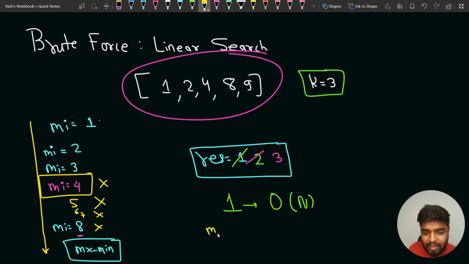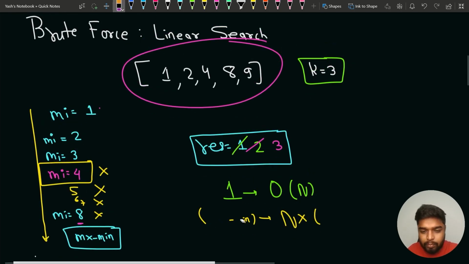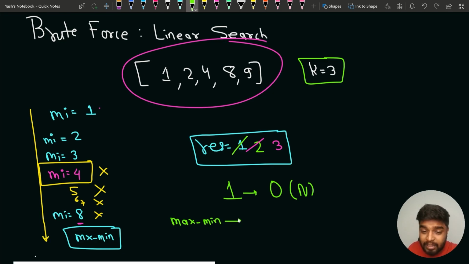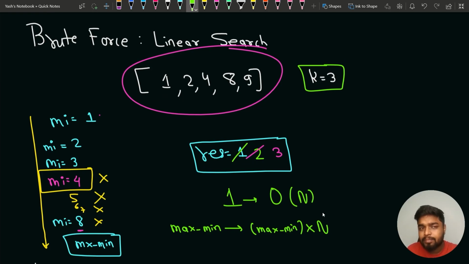So in this case, max minus min is the number of iterations that I have to do, because 1, 2, 3, 4 up till max minus min. So this will take how much time? It will take n into max minus min time. So let me write this more clearly. At worst I have to do these many iterations, I have to cover these many ranges, right? So this will be max minus min element of the array into n value. So you can see as of now the complexity is quadratic in nature. It is a brute force approach, and we applied linear search.